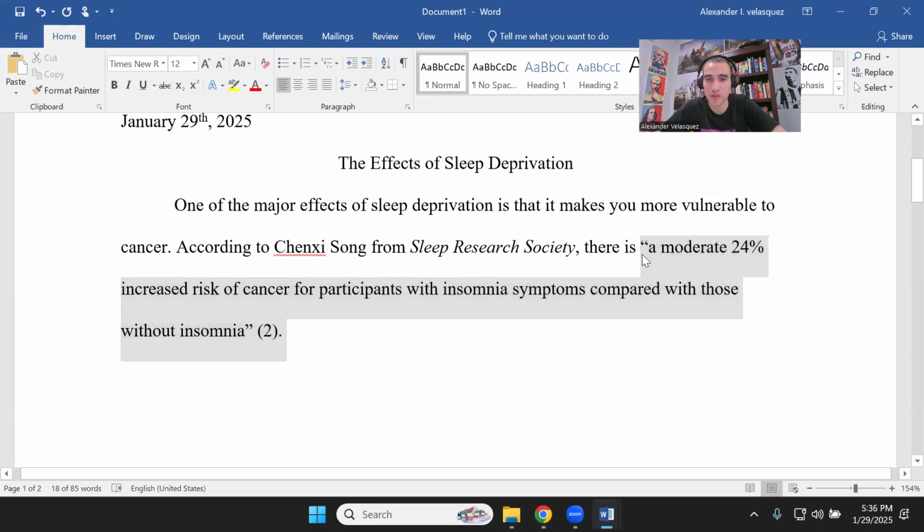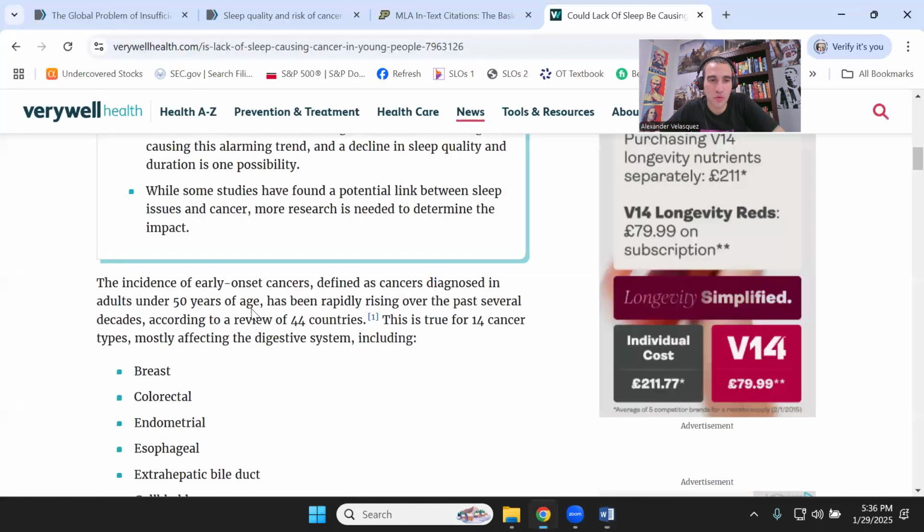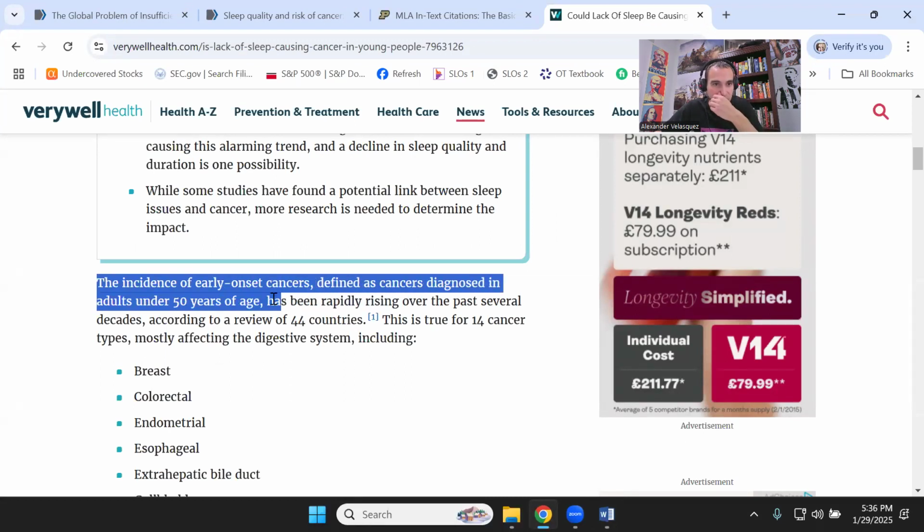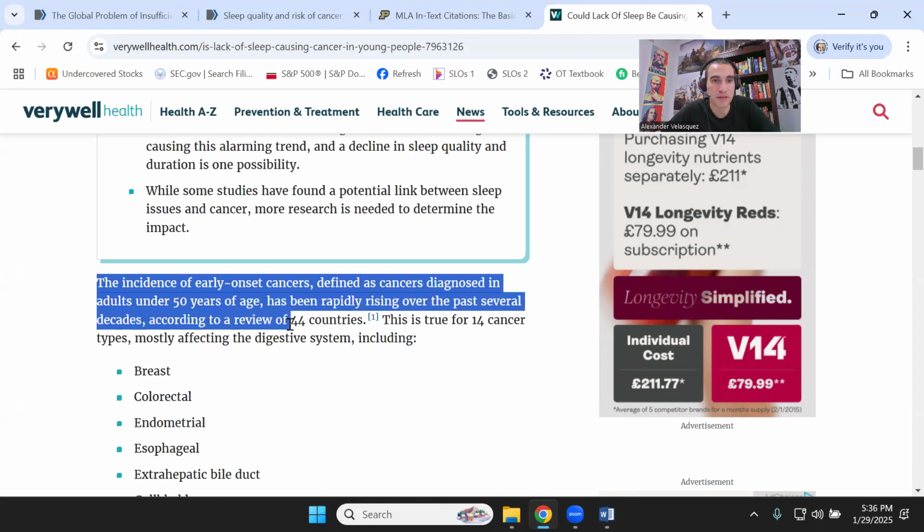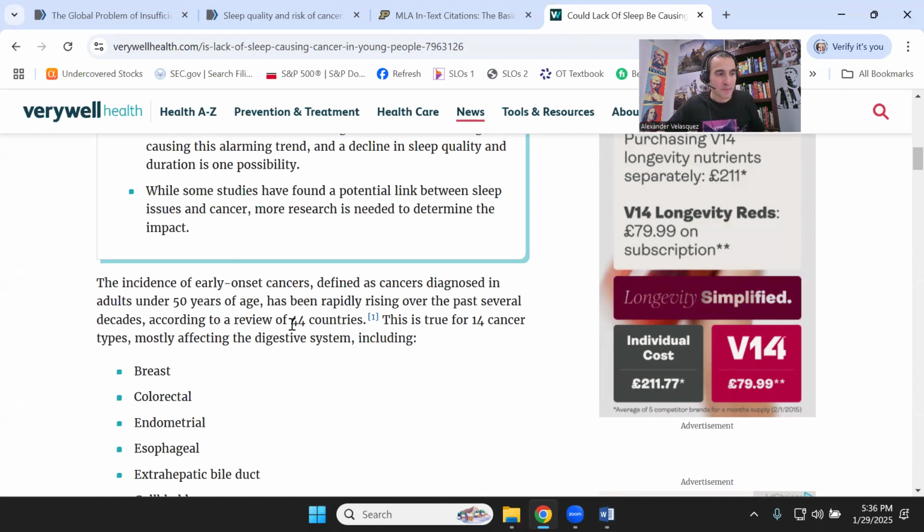I quoted directly from the source. This time I want to paraphrase. So instead of quoting directly, I'm going to put it in my own words. Let me read this back just one more time. It says the incidence of early onset cancers, defined as cancers diagnosed in adults under age 50, has been rapidly rising over the past several decades. Okay, so all it's saying basically is that cancers have been increasing in people who are younger, specifically under age 50. So let me show you a second way to do this.